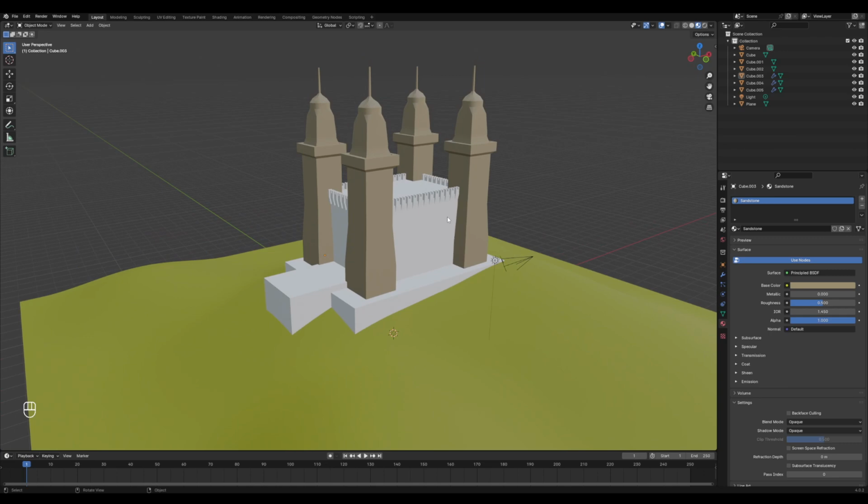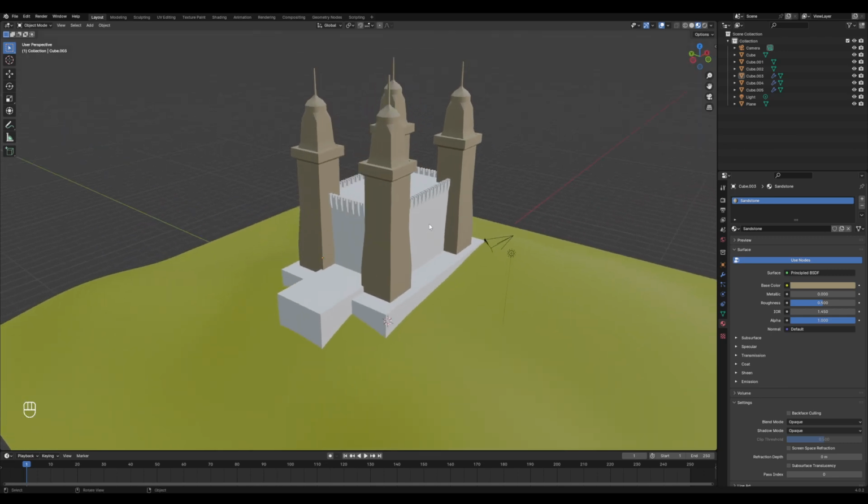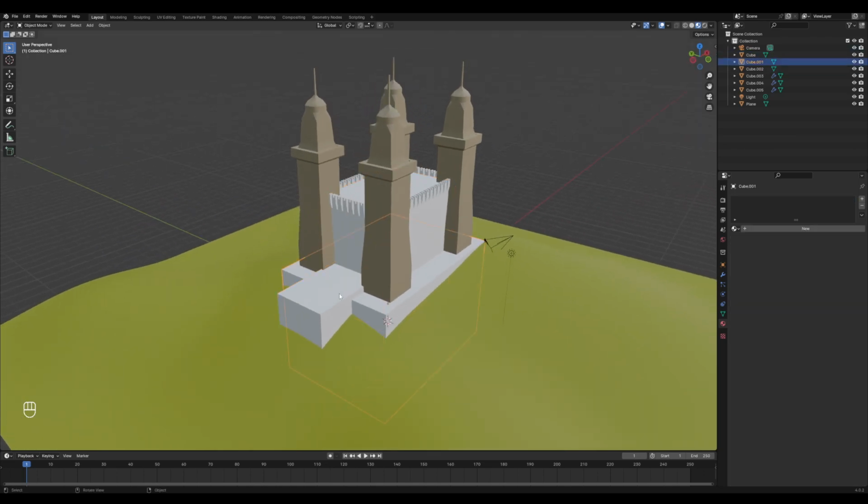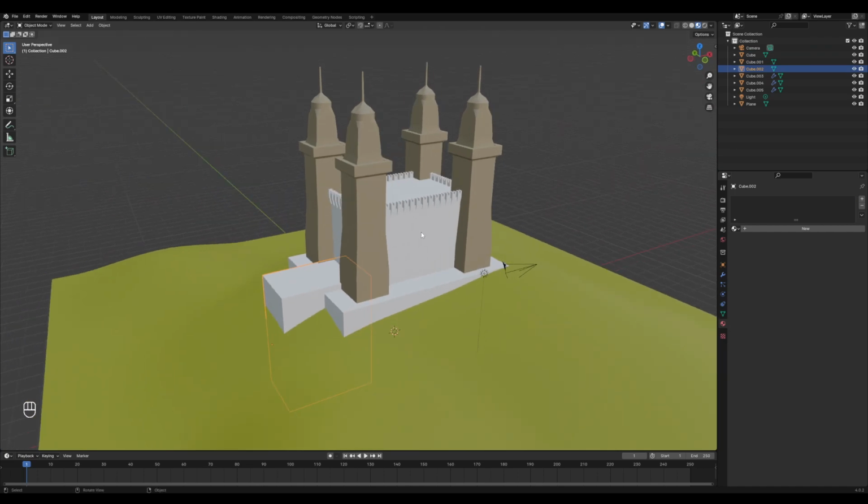However, now we have this problem where I also want these guys to have the material. We could just go to this object here and then go to this little drop down right next to the new button, and we can say I want to use the sandstone, because this lists all of our materials.